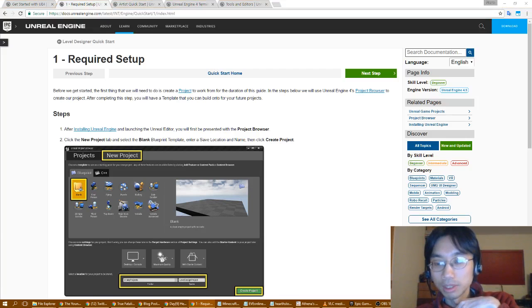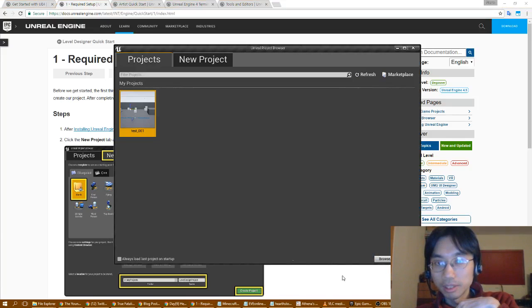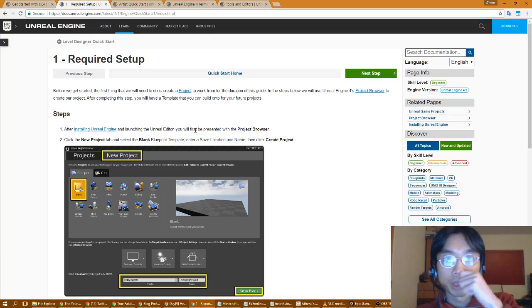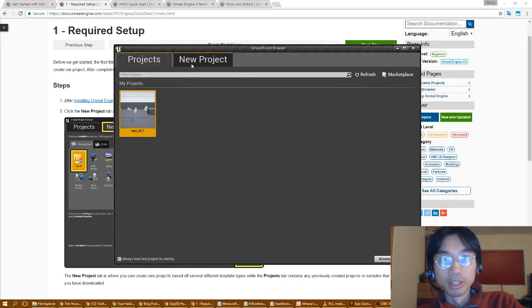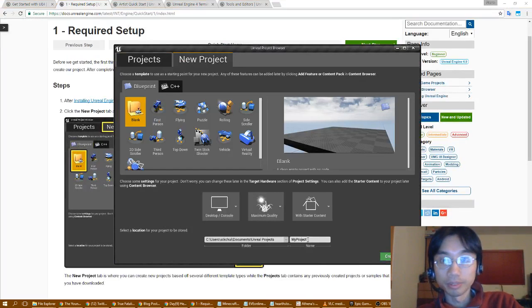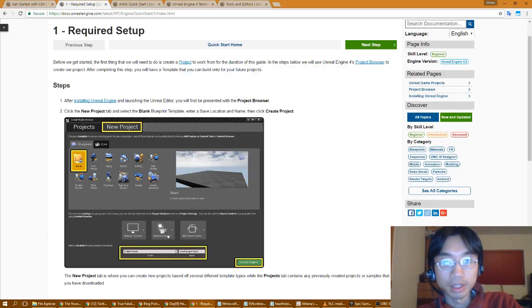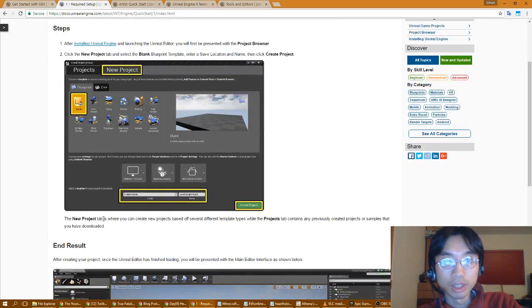Wait, what's going on? Nothing. Alright, there's nothing. You'll first be presented with the project browser. Click the New Project tab and select the blank blueprint template. Enter a save location and name and click Create Project. Alright. So New Project, blank, name, Tutorial 1. Oops, Tutorial 1. And I guess everything else is default.